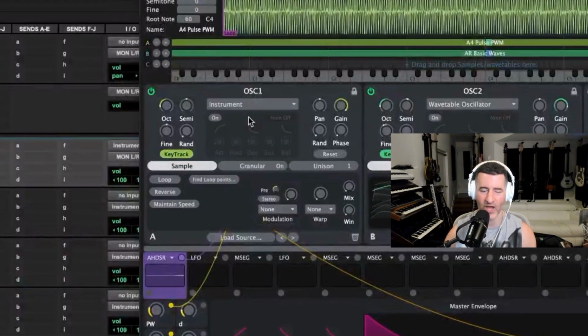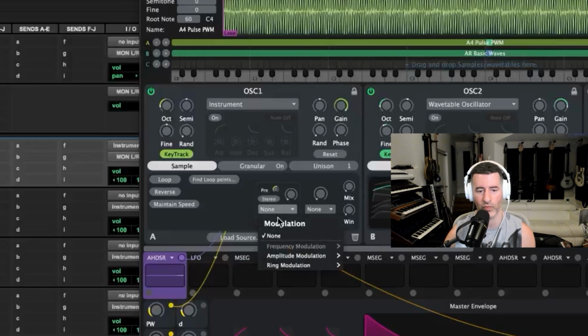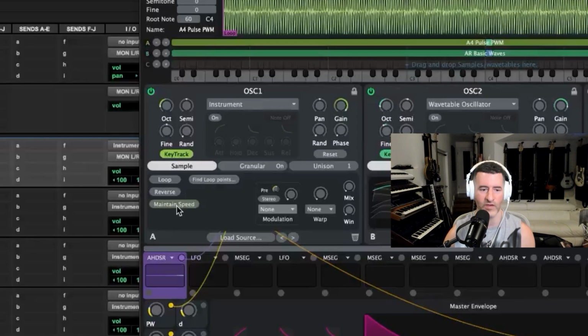The instrument page, not all that different. It's a lot of the similar controls, which is awesome. I love that I have the warp modulation and what they call the modulation here over the samples as well. This part's different. Loop, reverse. You can find loop points, maintain the speed.